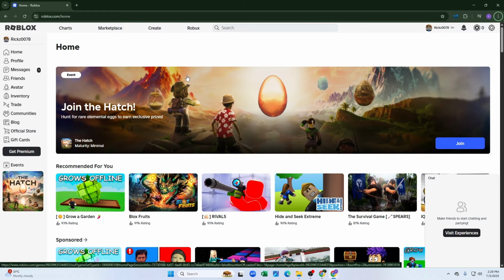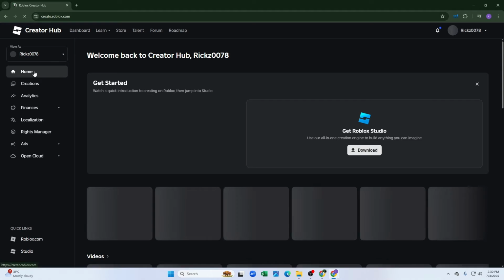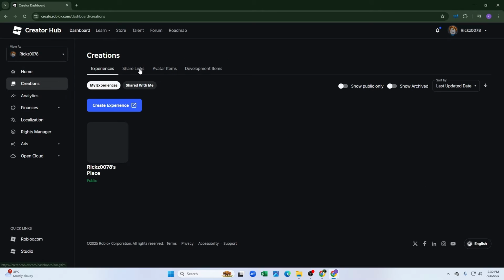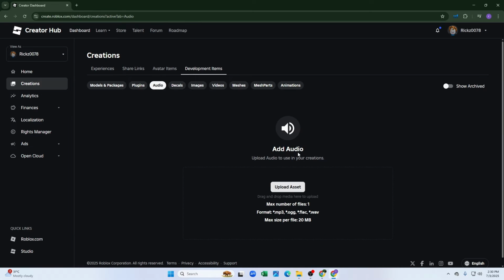First of all, you need to open a new browser tab and sign into your Roblox account. After signing in, you will be redirected to this page, and here you can see a create option. You just have to click on here, and from the create options click on the second option on the left side, creations, then click on the development items, and then click on the audio. Here you can see add audio, upload audio to use in your creations.